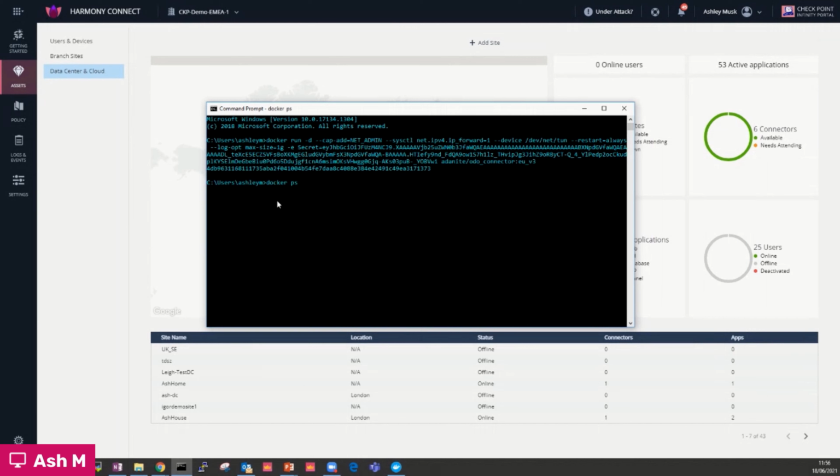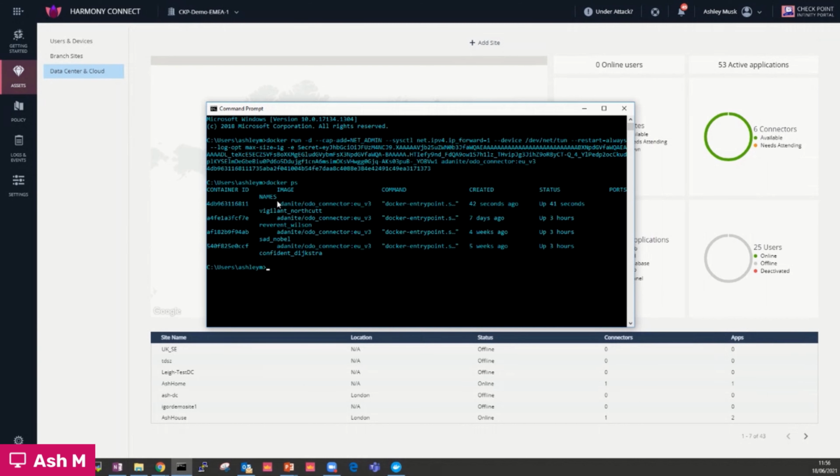So the next step, I'm just going to run docker ps to confirm that that's successfully deployed. As we can see, I've got a connector which has been up for about 42 seconds. So that's the one that we've just deployed together.